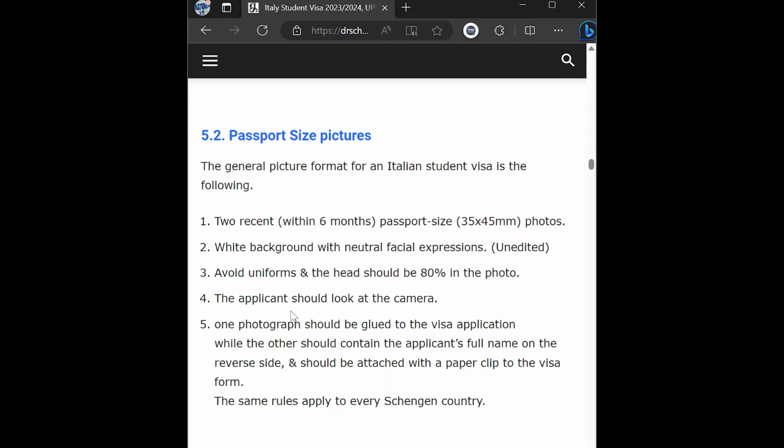One photograph should be glued to the visa application, while the other should contain the applicant's full name on the reverse side and should be attached with a paperclip on the visa form. The same rules generally apply to every Schengen country.